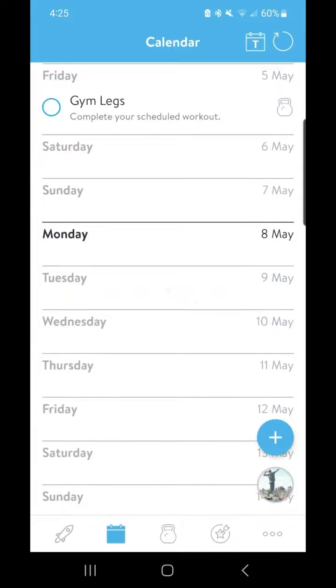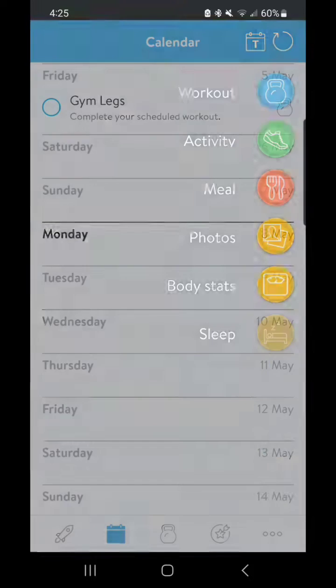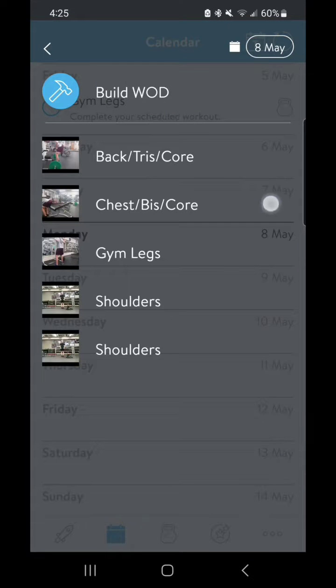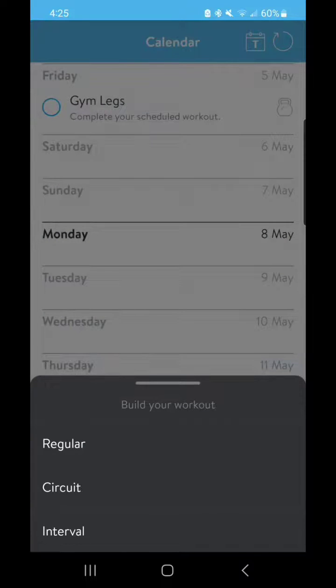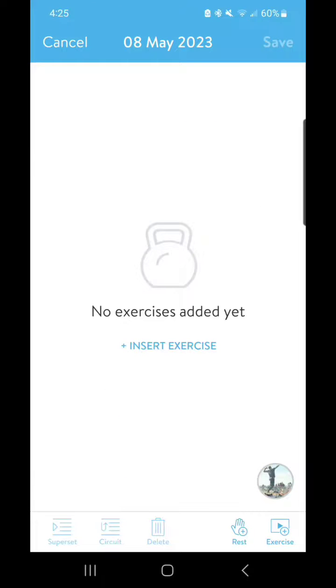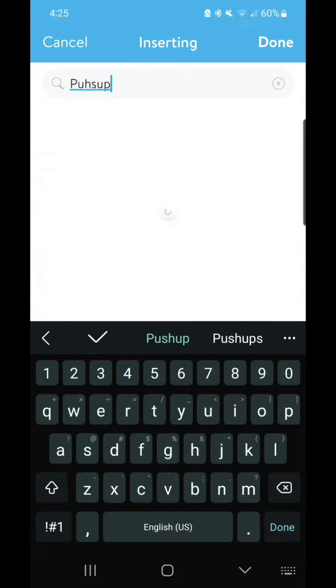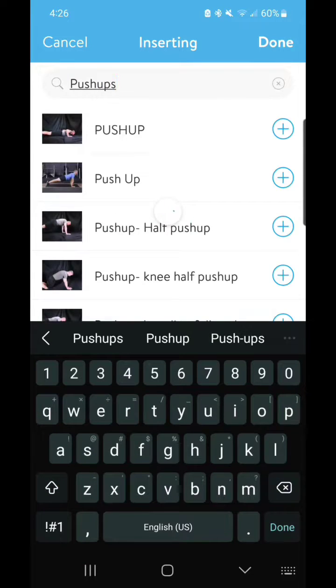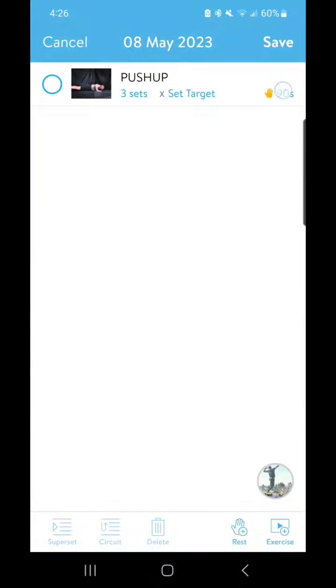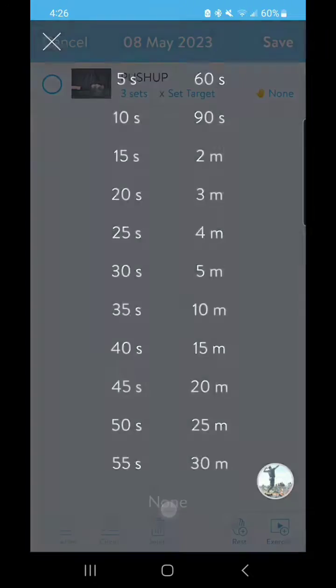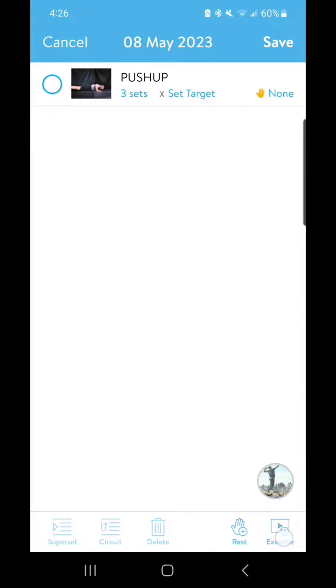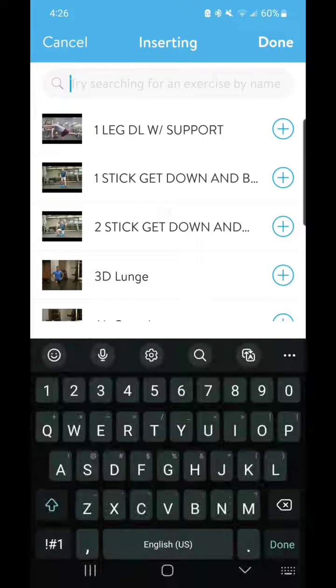Now another option you have is you can build a workout. So you click on that day, you hit workout, and then at the very top it says build WOD. That means workout of the day. So we're going to go build WOD. I always choose regular here. Don't do circuit or interval. Those make it a little confusing. And then insert exercise. Let's say you want to do push-ups. So you're going to type in push-ups. We'll do my video. Plus, add, hit 90 seconds, click none. That's going to make the workout cleaner. Add exercise down at the bottom right.